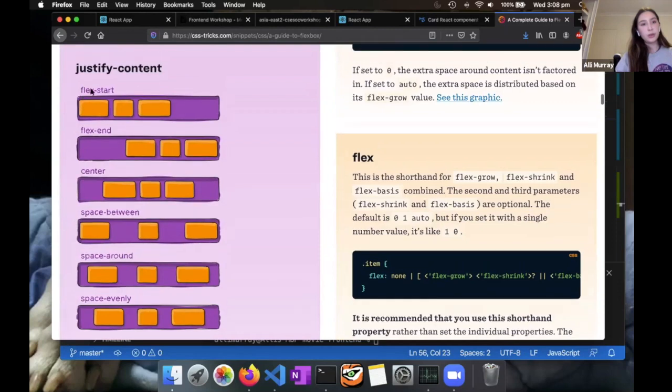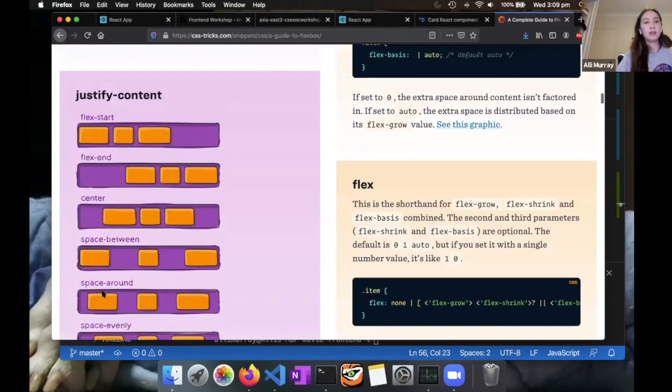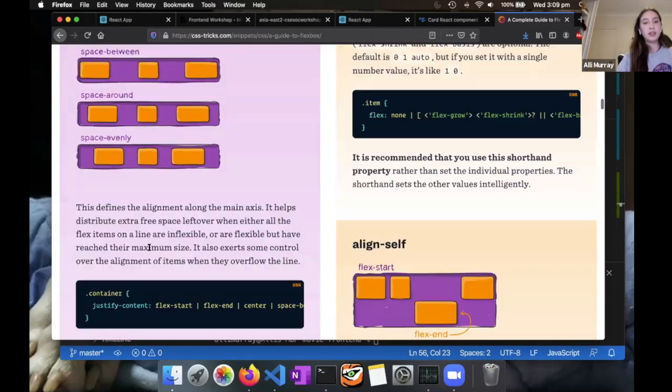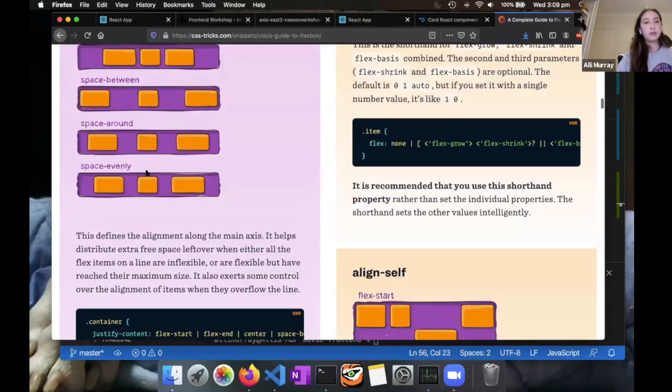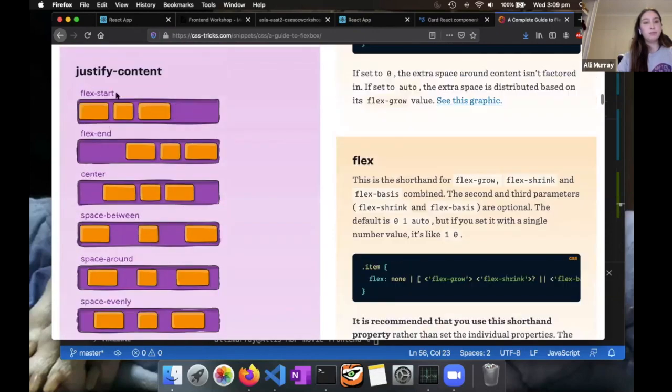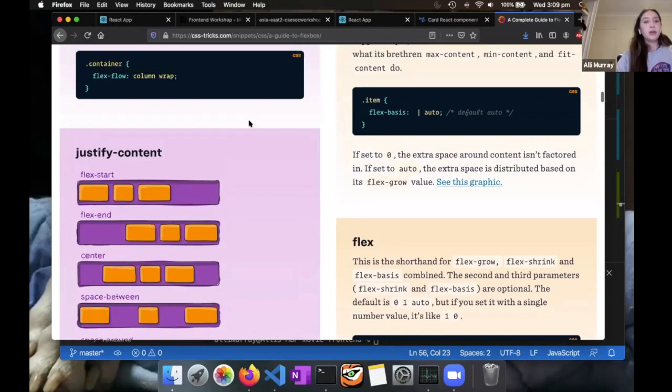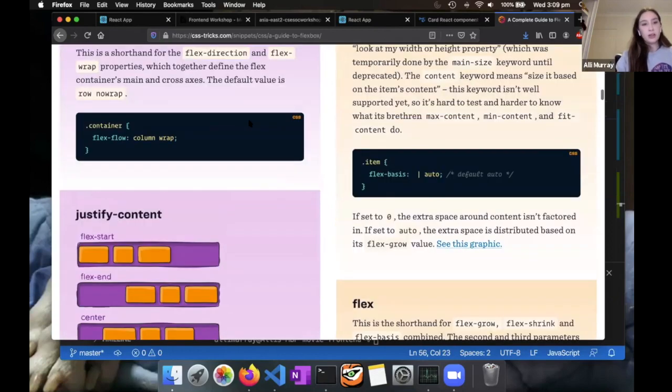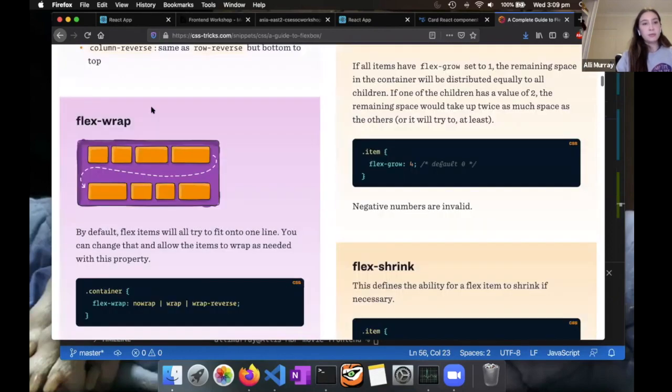Justify content, we'll use flex start so that they appear at the beginning. You can use any one of these that you like. Flex start is the default, so I'll just leave it as that. So the only thing I'm going to change is the flex wrap part.